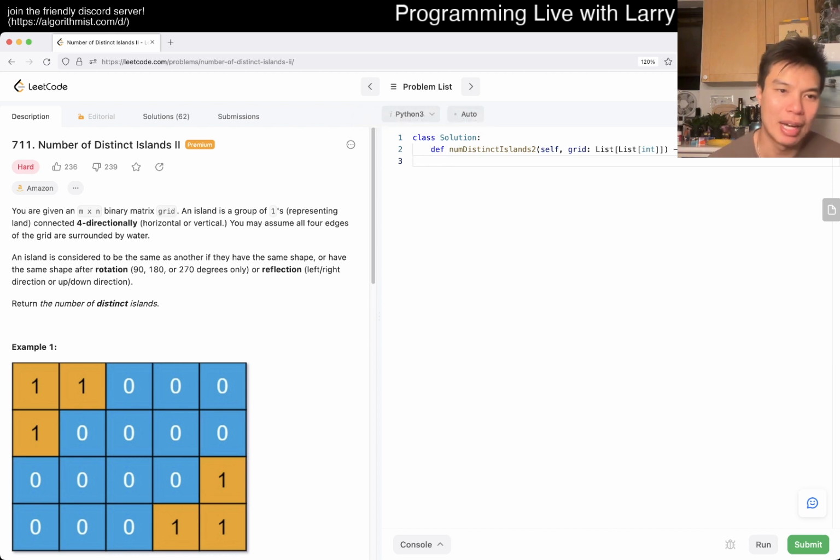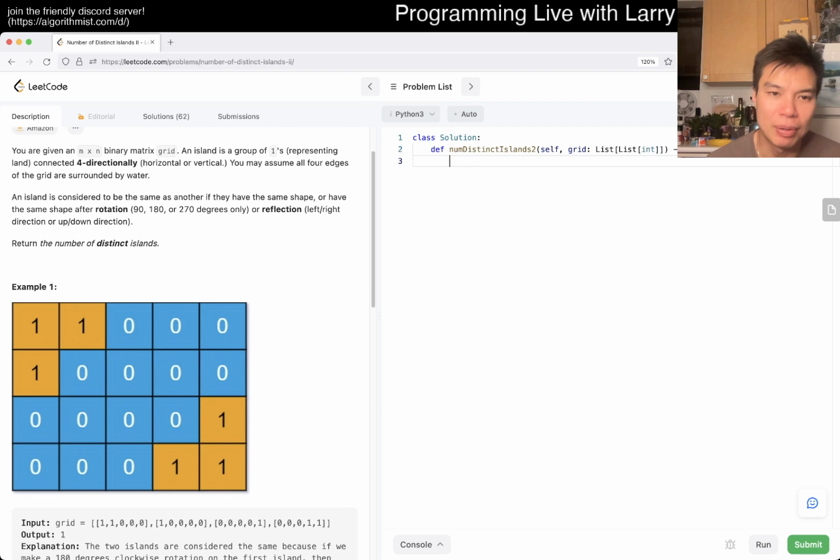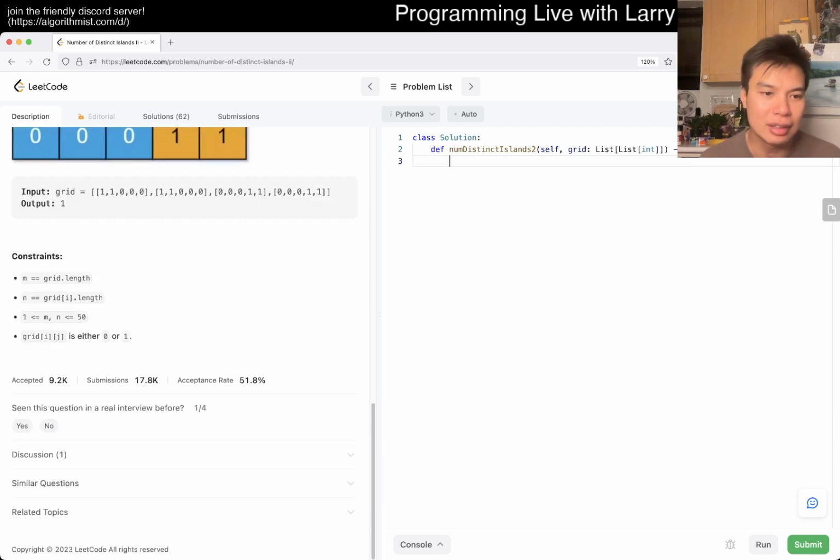So you're given an m by n binary matrix. An island is a group of ones connected 4-directionally. Two islands are the same if they have the same shape. Return the number of distinct islands. This is a very tricky one.